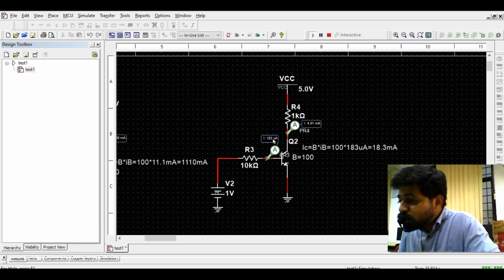The ammeter was showing around 183 previously, and now again it is showing the same value. This value will be reflected after you restart it. That means I have to stop it and go with the run once again, so the new value will be reflected now.